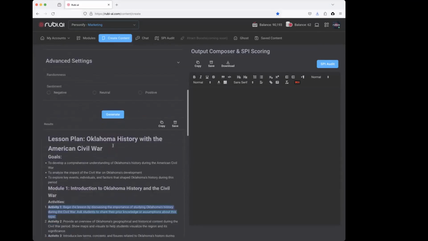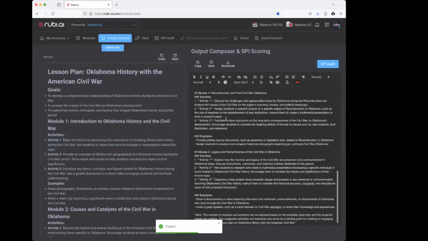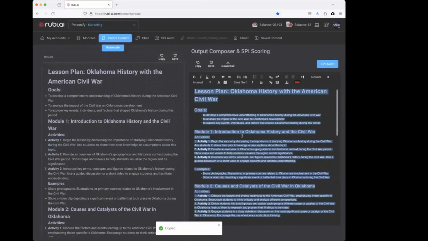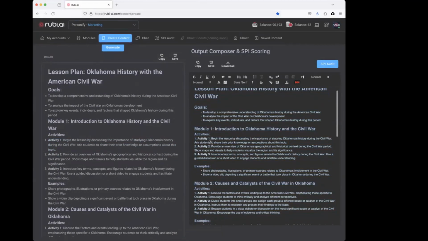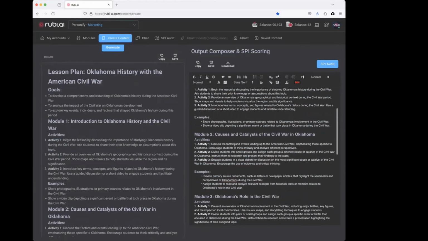Now, this is step 1, right? So we got our lesson plan here. I'm going to copy that and push it over into our composer window. So now I want to, let's say, take activity 1: begin the lesson by discussing the importance of studying Oklahoma's history during the Civil War. Ask students to share their prior knowledge or assumptions about the topic. Okay, so that's one thing. We can go through and do some of this. Let's get down to 2 here: discuss the factors and events leading to the Civil War, emphasizing those specific to Oklahoma. I'm going to copy this.